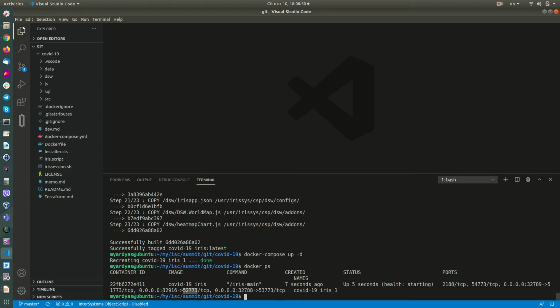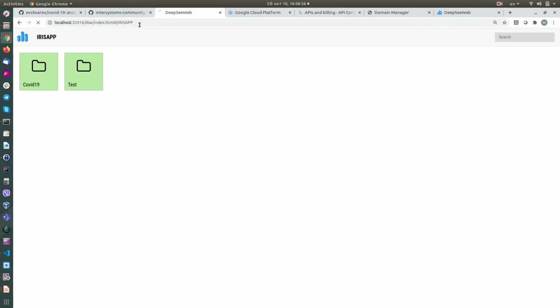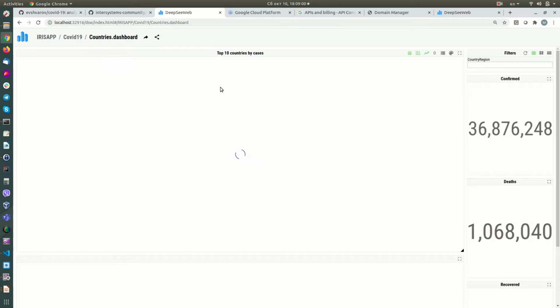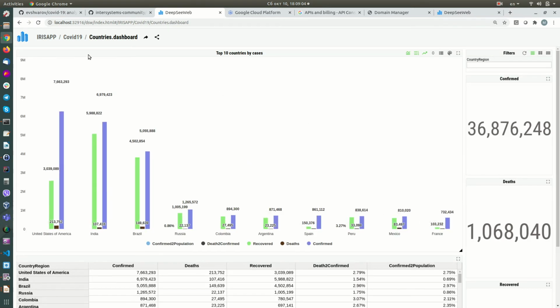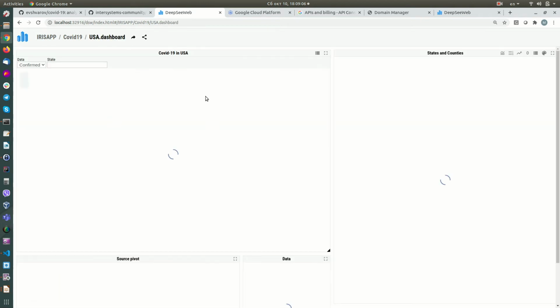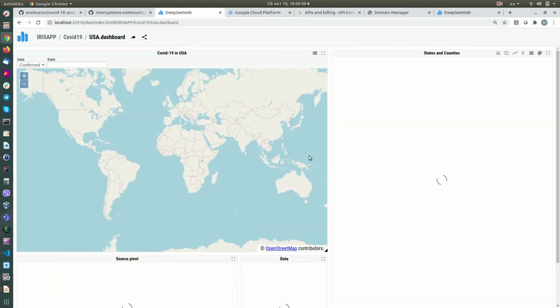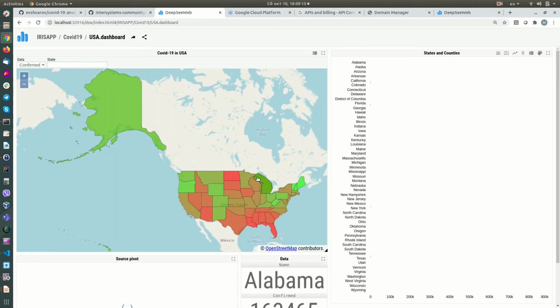Check this application by connecting to IRIS web port that corresponds to a host port 32916. Looks like this application works. It shows statistics across the world and in the USA specifically.